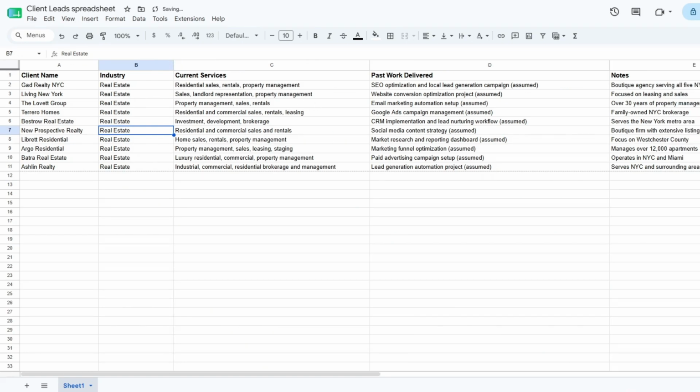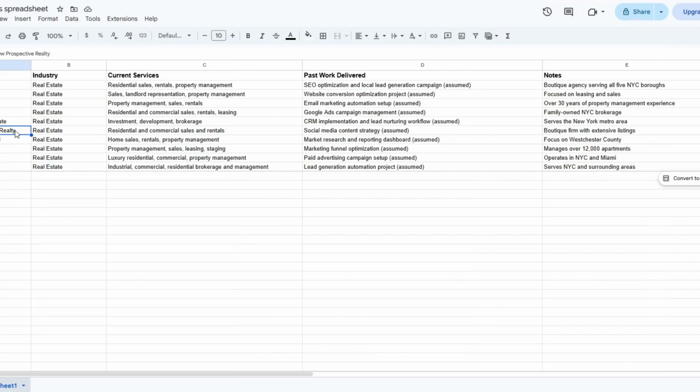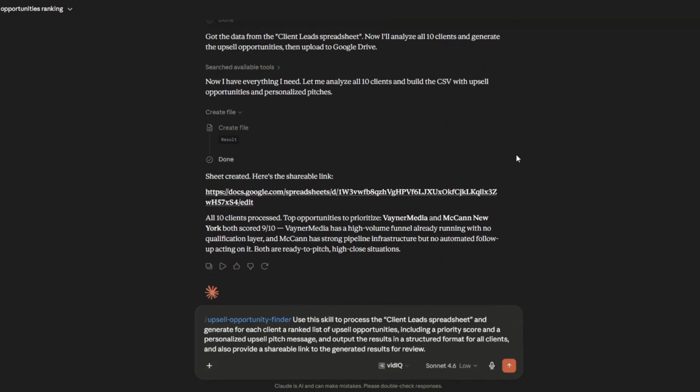So we're using real estate as the industry. So here's your name, industry, current service that they offer, past work that we've delivered, and the notes right here. These are real estate agencies. We're assuming that we've done email marketing for them, Google Ads campaign management, social media, content strategy, and SEO optimization. So now to find upsell opportunities for these clients and then generate an outreach pitch that we can send these clients using our skill, here we're going to reuse our previous prompt.